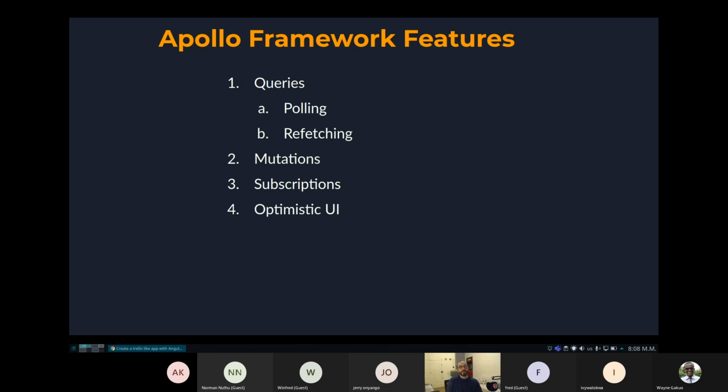So with optimistic UI, we can simulate the results of a mutation and update the UI even before receiving a response from the server. We also have pagination. With pagination, there are many ways to implement it. I think that there is a particular action to invoke, a particular method to invoke, and this is fetchMore, if I'm not mistaken. But there are other ways as well to implement the pagination.